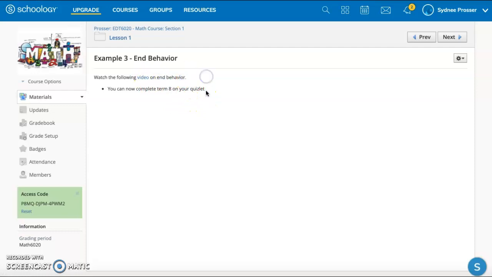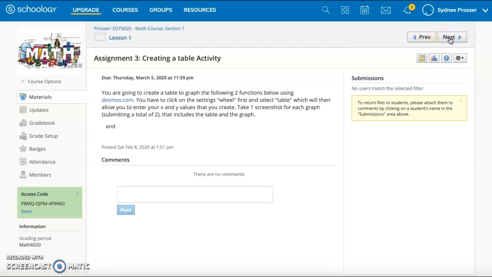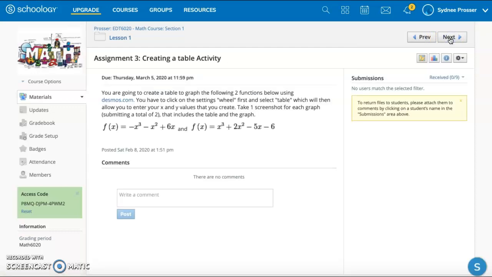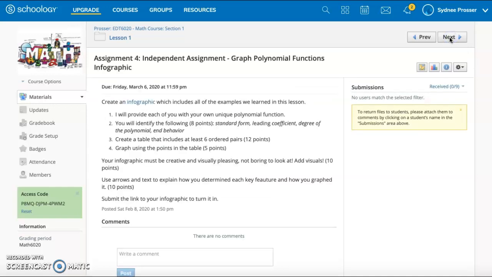They're going to watch this video on end behavior and then complete this quiz, or then they'll be able to finish the Quizlet. Here's another video that I created, and then this activity. So it kind of goes between different types of examples and different types of assignments. Here's the first independent assignment. They are creating an infographic about one function that I'm going to give them.